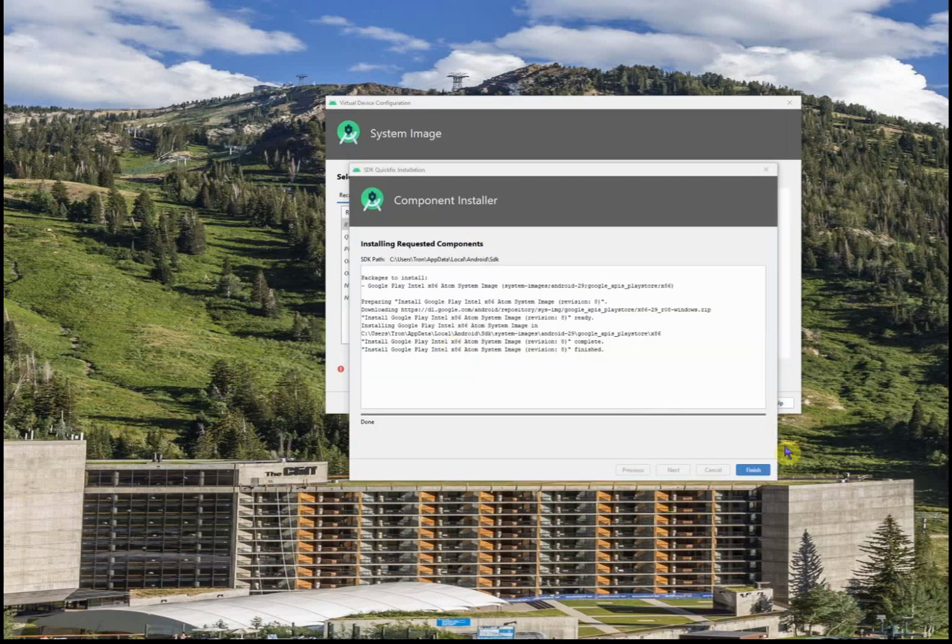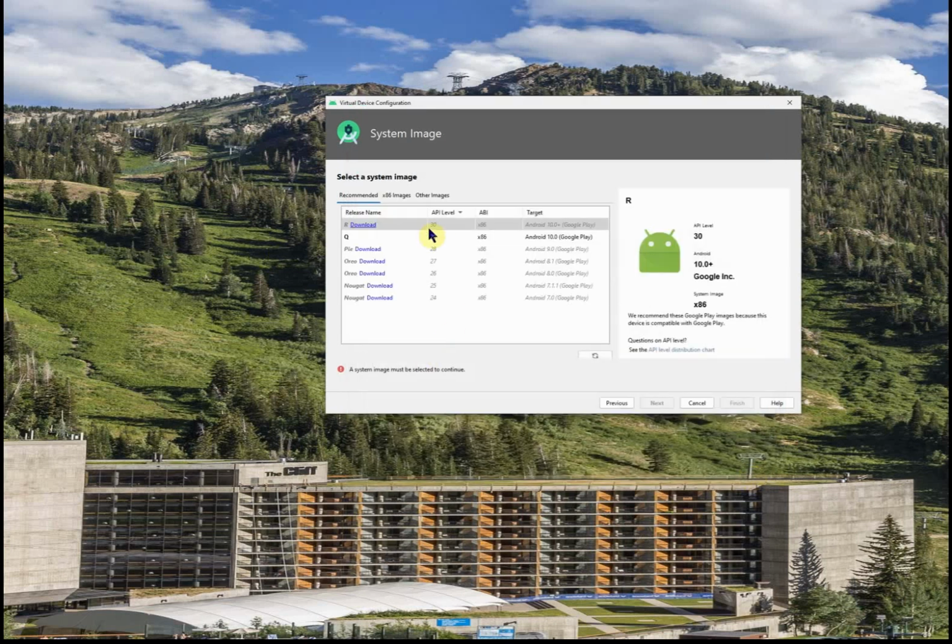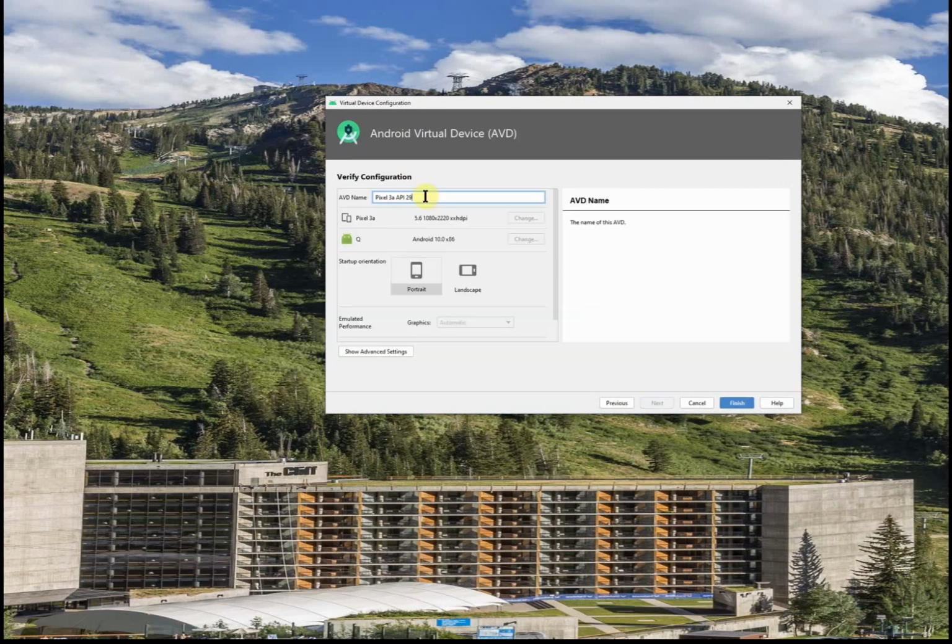Just finished the component installer, pressing Finish. And now we have Q, the version Q of Android operating system downloaded. And press Next. I'm going to leave it at the default name. That's saying two things to us here, that this Android virtual device is a Pixel 3a phone emulation, and it's running the Android operating system with an API level of 29, which is not the latest, but is very close to the latest. We're going to keep this at Portrait, and we're going to click on Finish.